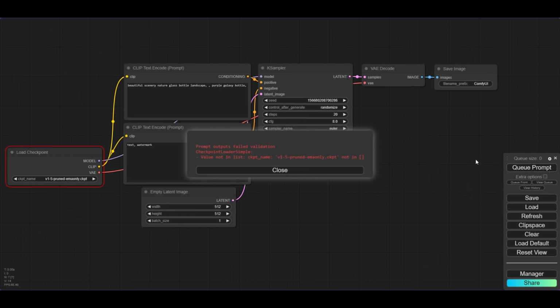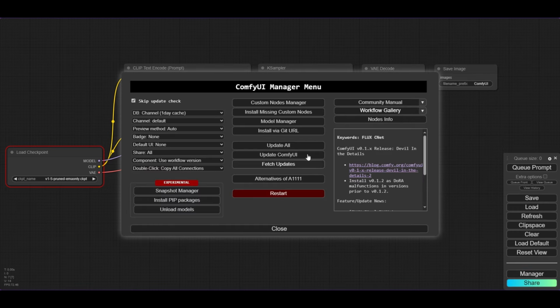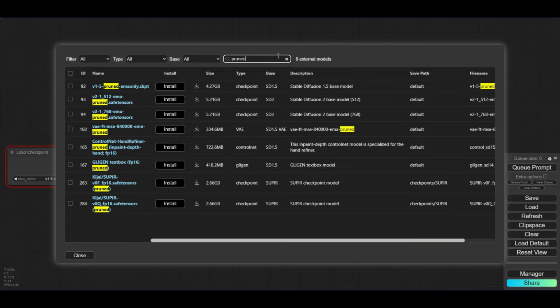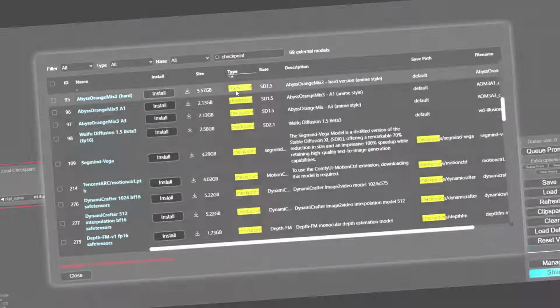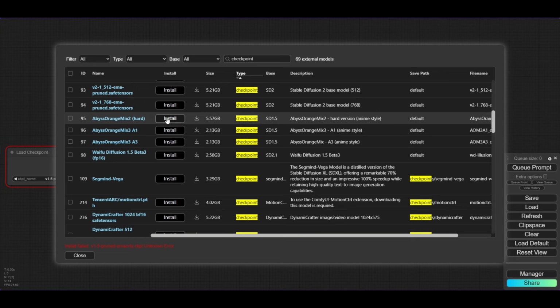This fresh installation does not have models installed yet. Go to the Manager, and then to the Model Manager. Here you can find a list of some models used in ComfyUI. When possible, install things from the Manager. Only install models manually when they are not available here. Let's install one of the Abyss original checkpoints to test the default workflow.